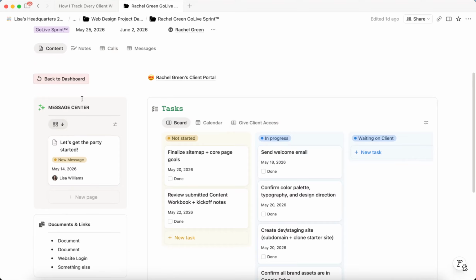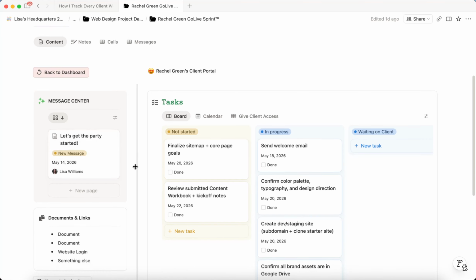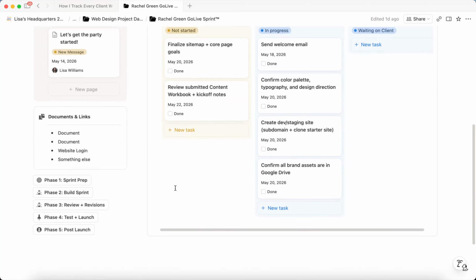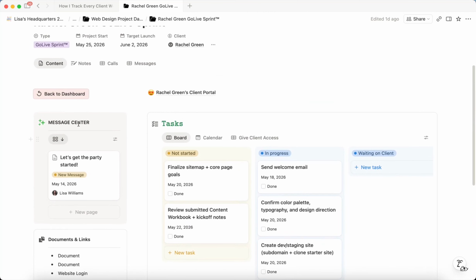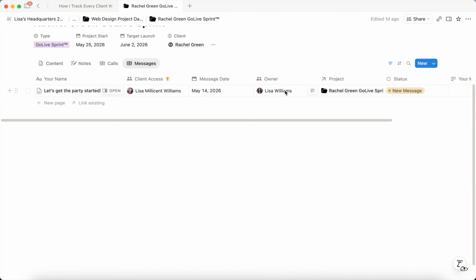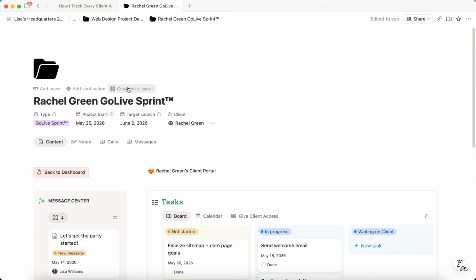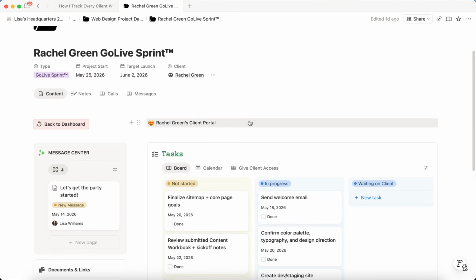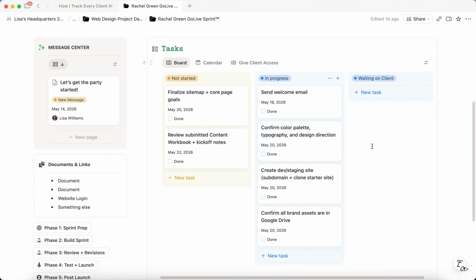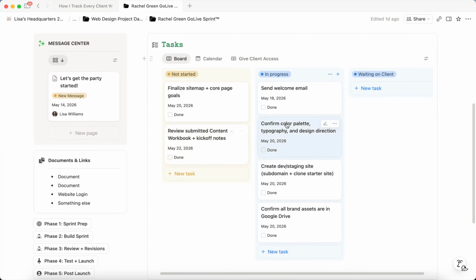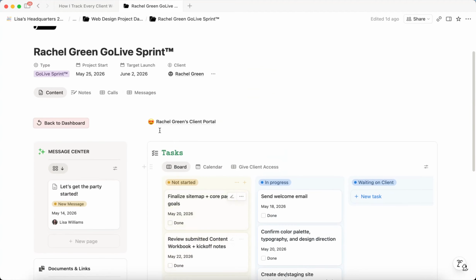So I have this here, but I can also view them up here. So I wouldn't really need them right here, this message center, and the calls I don't have here. But you wouldn't need even the message center here if you want to use it up here. So this is the way the page is laid out and the customized layout. You can play around with that. But here are the tasks that we're in the middle of, not started and in progress. Right here on the project dashboard, basically, this is Rachel's project dashboard where I manage the project.